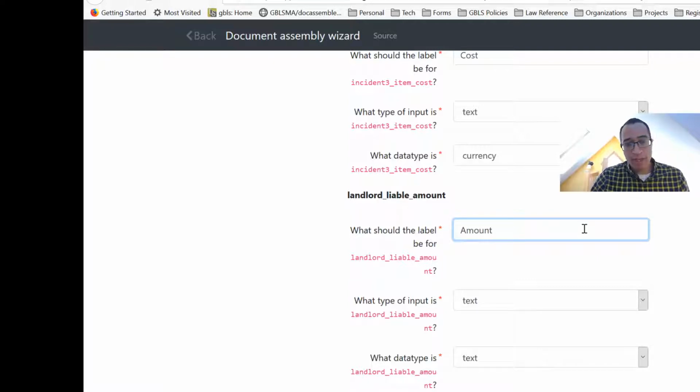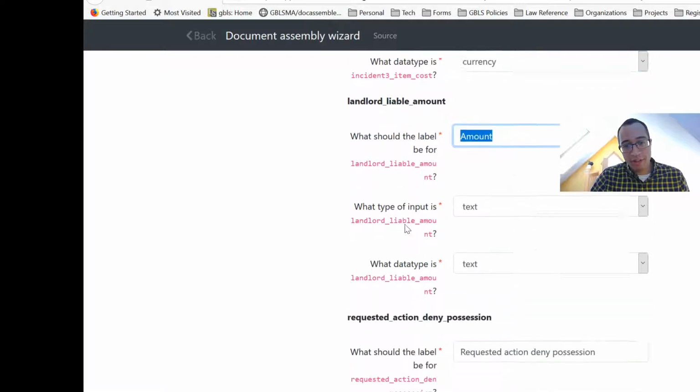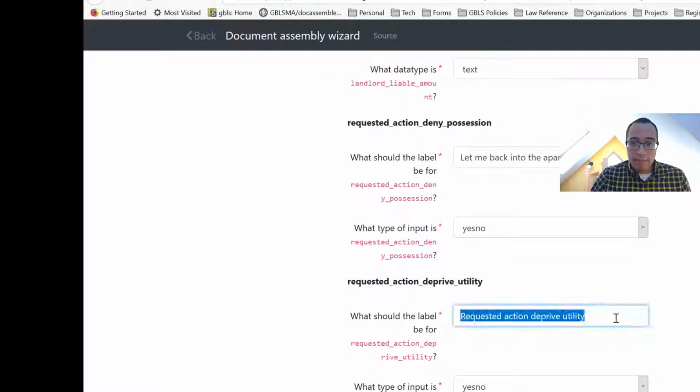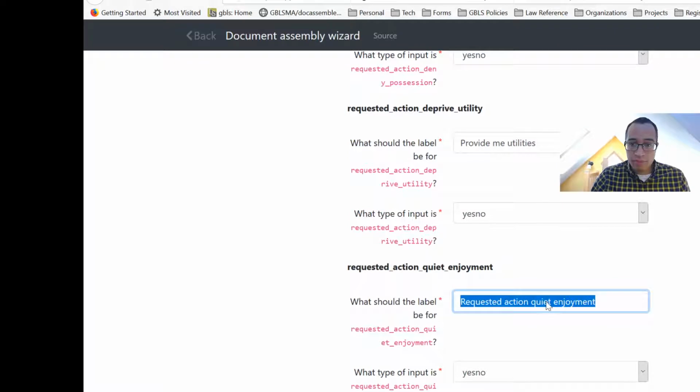We're going to have to put some explanation on the screen about why we're asking for the landlord. Okay, so let's see. This is really saying, don't allow the landlord to let me back into the apartment, is what we're saying. Provide me utilities. Stop breaching my quiet enjoyment.